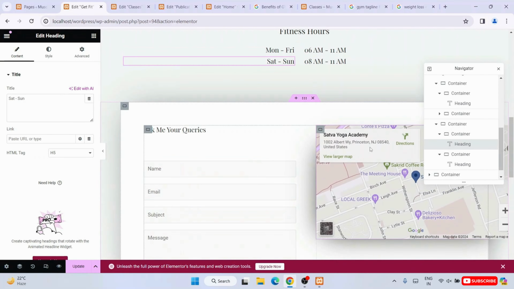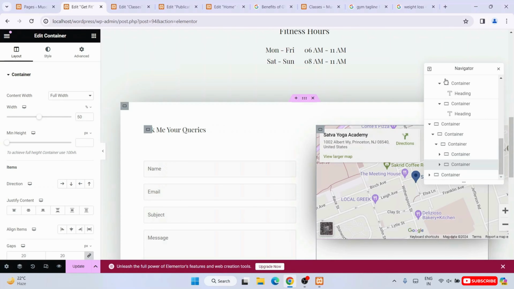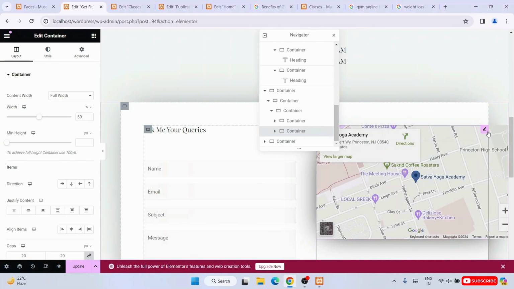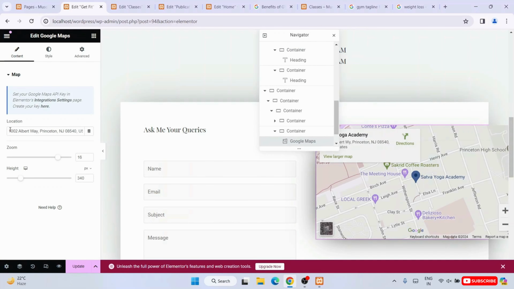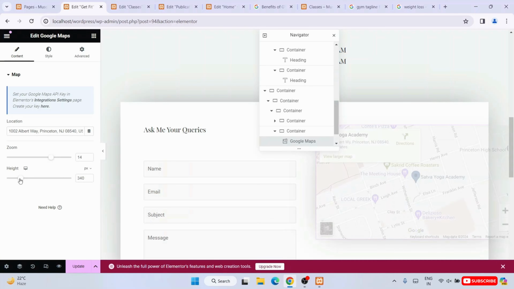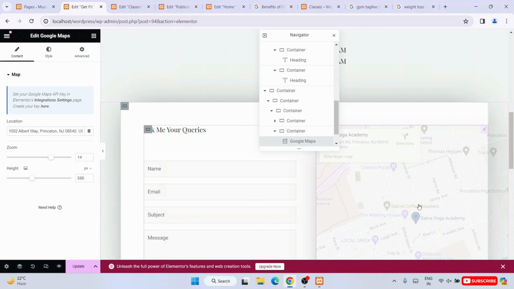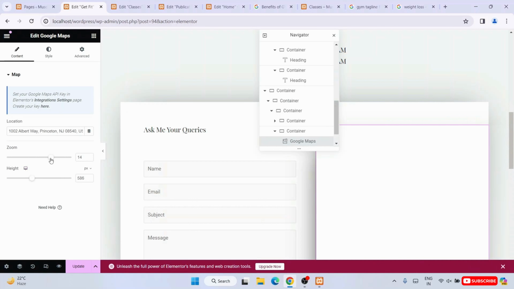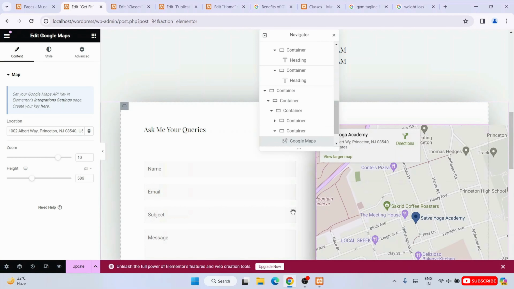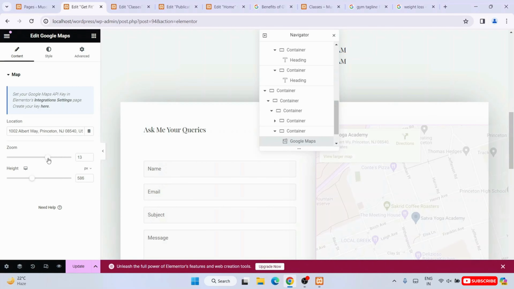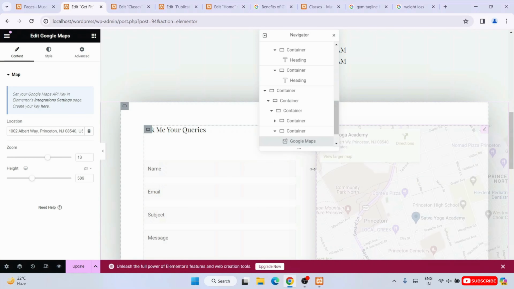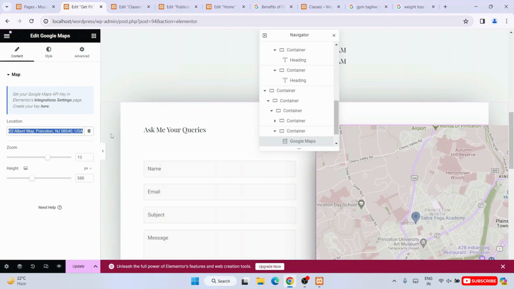And here is our Google Map location. You need to click on this pencil icon, and you can see this location is given over here. You should be giving your exact location over here, and you can also tweak this zoom and height as per your requirement. You can see it is changing the map location, right? You can zoom it more, and you can also zoom out. It totally depends upon you, right? You have to provide your location over here, and then customize this zoom and height over here.